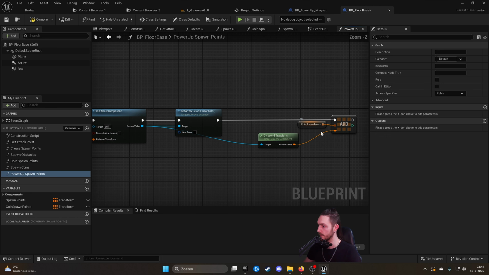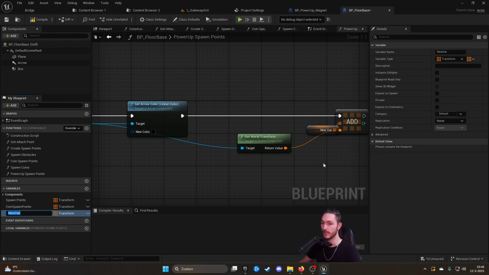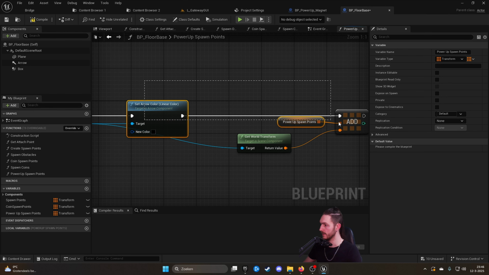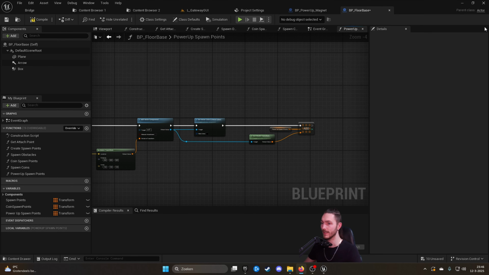And the point spawn points, we delete it and we drag it out and promote to a variable, and make this one power up. Yeah, connect it together. Oh yeah, it's already in use, of course. Like this. Okay, we connect this. Gonna make it a bit nicer. Okay, so we have that as well. So that's basically our spawn points.